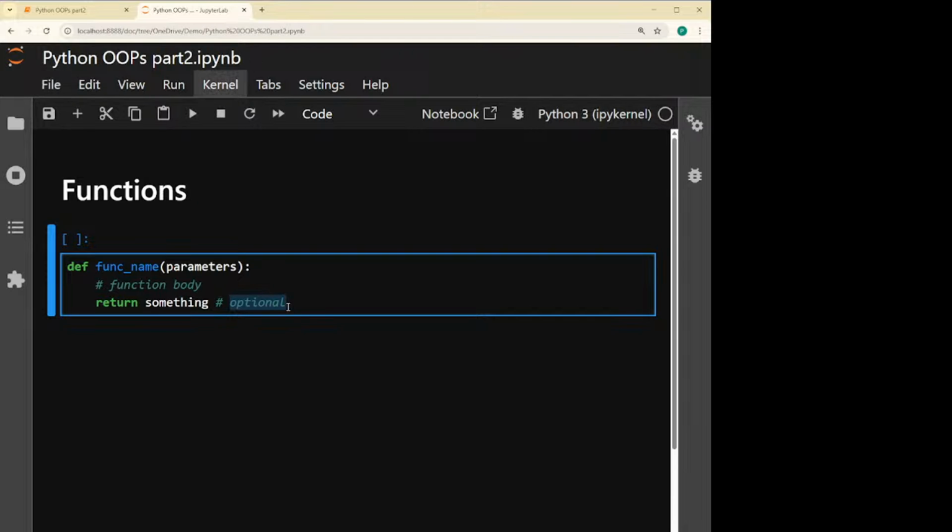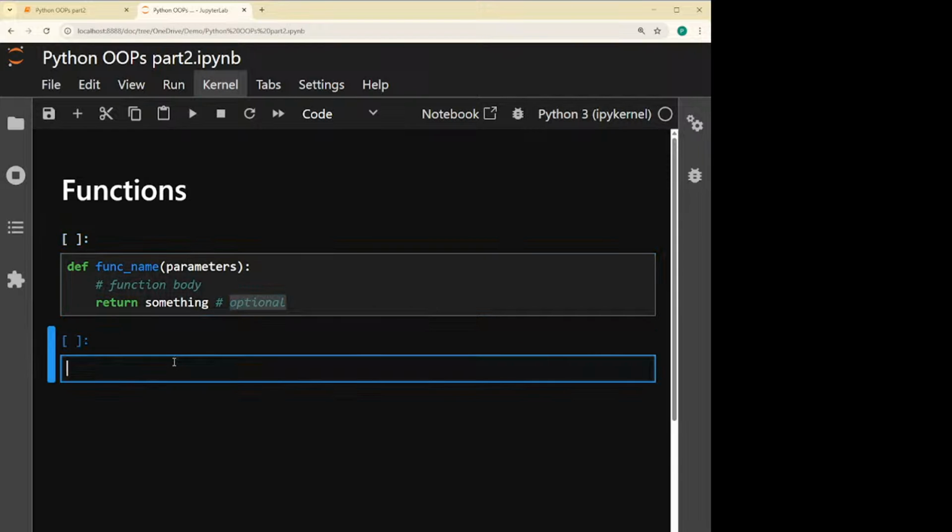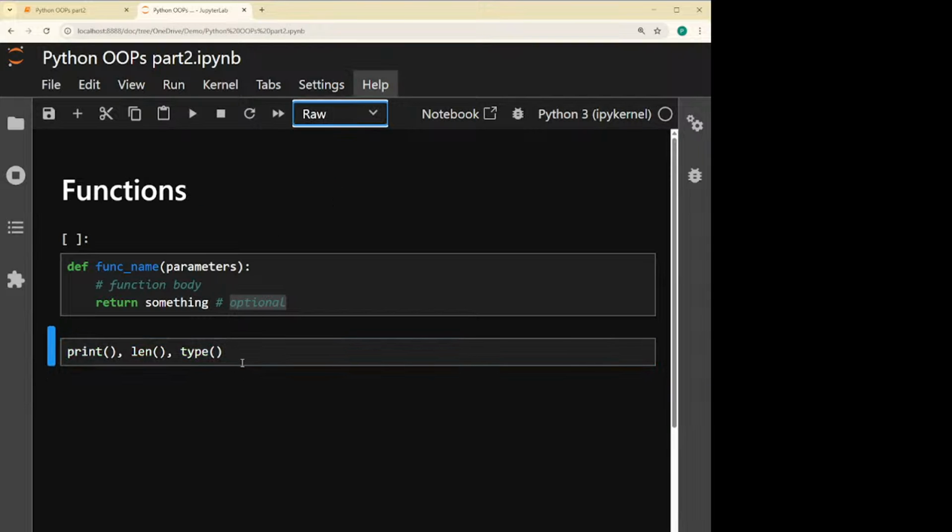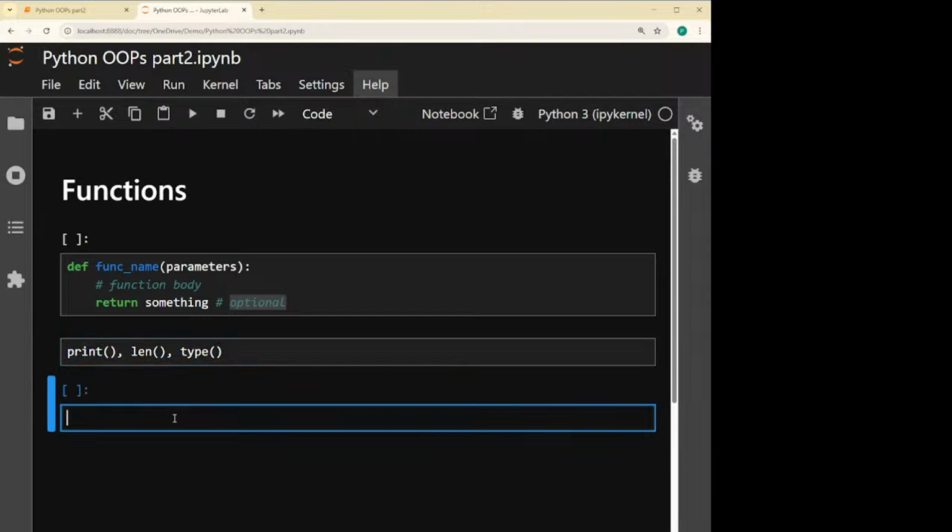Now, there are two types of functions in Python. One is built-in functions and the other is user-defined functions. We are going to see user-defined functions today. Some examples of built-in functions: print, which we use most commonly, is a built-in function. Then there is len, which is used to check the length of a string or a list. Then there is type. These are some built-in functions. Today mainly we are going to focus on user-defined functions.